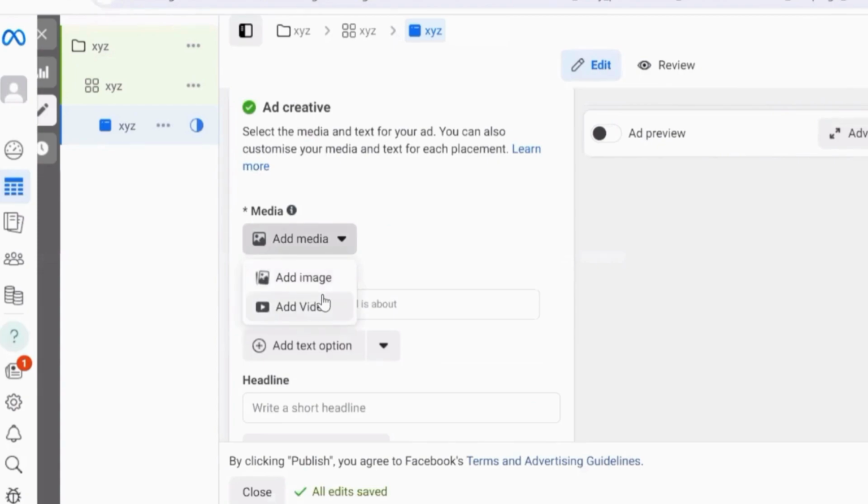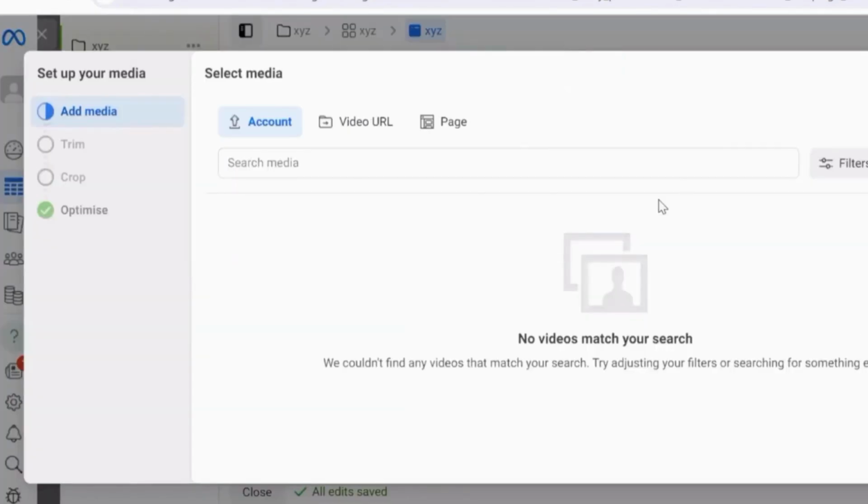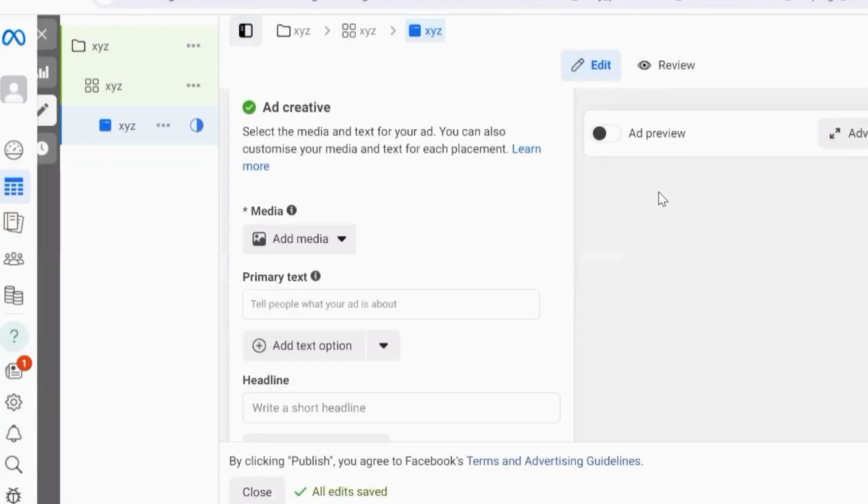After entering this, you will get an option here to scroll a bit. Add media and upload the video you need. Everything has been provided to you in the group of your winning product: which product to pick and which video to pick. You can pick that same video. After saving the video from there, upload it here and start advertising with the video.